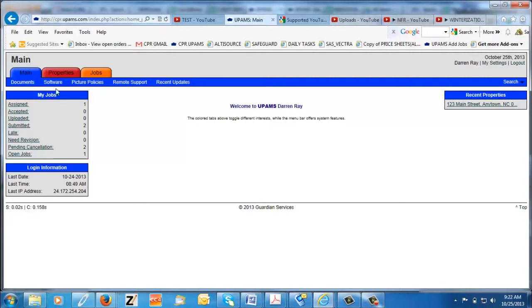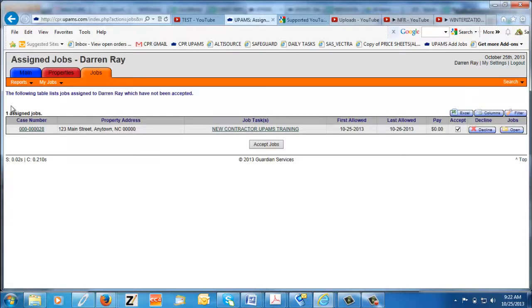So, first thing you want to do for your contractor training, you want to click on the assigned bucket. In this assigned bucket, you will see the case number of the property that you are servicing. In this circumstance, there is no case number for this training. You will see the property address. You will see the job task, which is the work order type.